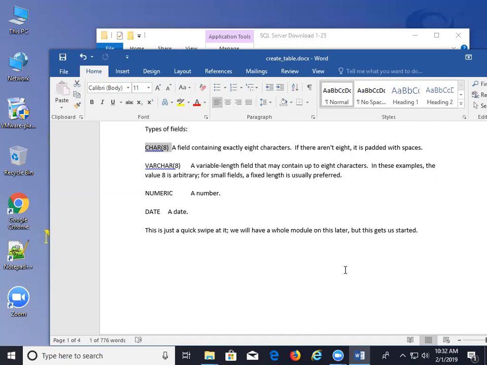Now, the other one, its sibling, is a varchar, V-A-R char. Varchar means a variable length character field. If you give it only 6 characters, it only uses 6 characters. The other thing about a varchar, it can take up to 8, but if you give it more than 8, it just chops it off. So it doesn't give you a runtime error. Sometimes we say error messages are our friends, and sometimes they aren't. A variable length field may contain up to 8 characters. 8 is arbitrary, and for small fields, a fixed length is usually preferred.